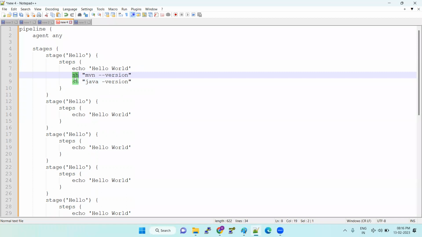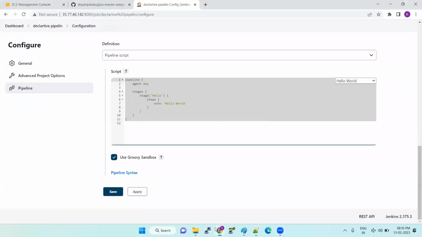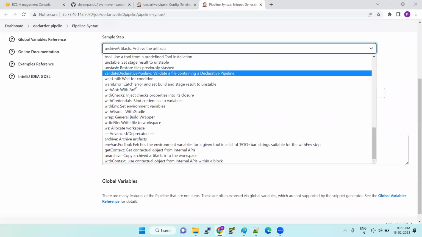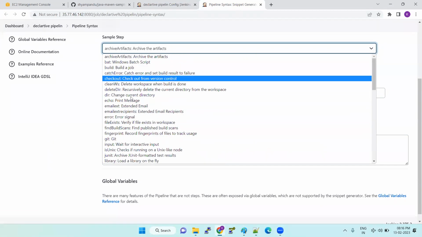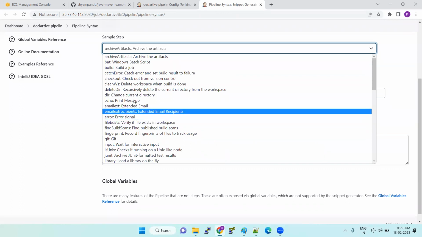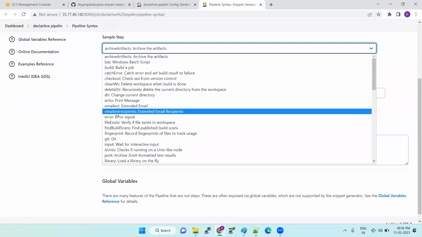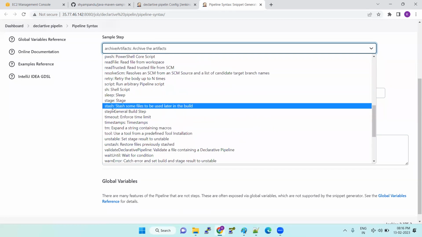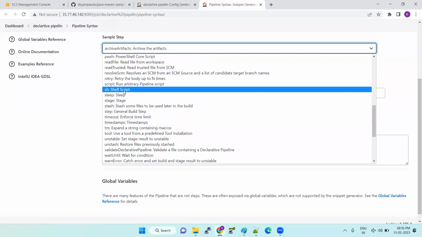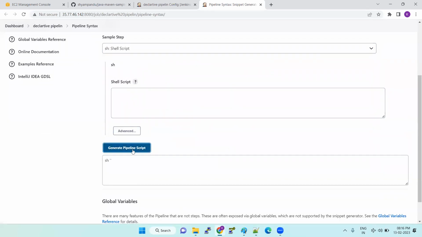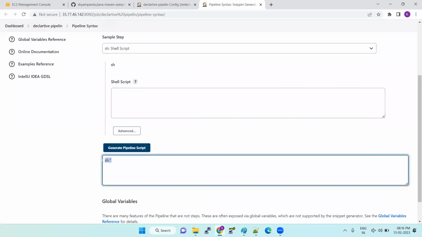So where will we get this information? There is a link here. Just click the pipeline syntax and open the link. Here we have these many options provided by Jenkins, so based upon the requirement we can do it here. Suppose you want shell scripting related commands; on the right side is shell scripting. If you want to include shell scripting, we need to use sh with double quotes.